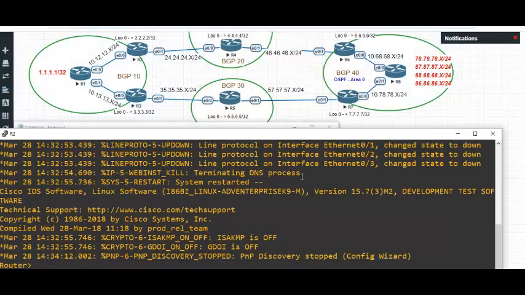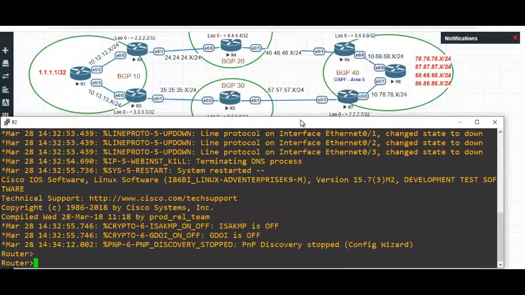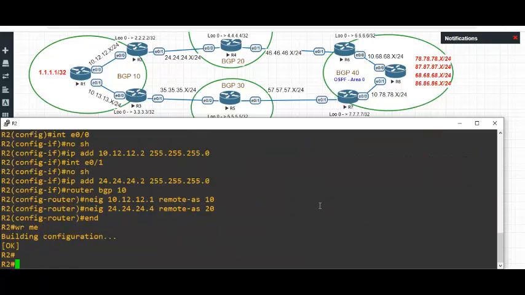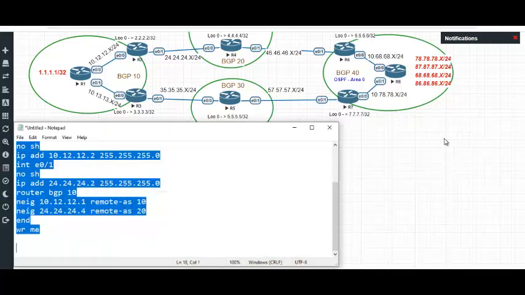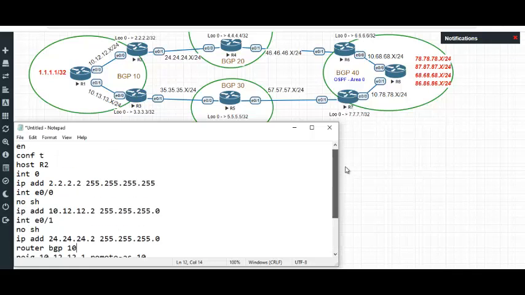Now, router 1. But before I go to router 1, I wish to do router 3. Router 3 and router 5 need to be done. So let us do router 3 now.